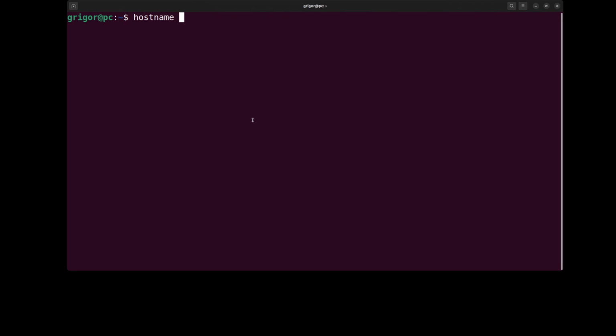So, basic syntax: hostname, option. If you run hostname without any option, it simply prints the current hostname of your system. Now let's go through the most important options one by one. Hostname -a. Display all alias names of the host. If no alias is configured, it might return nothing.